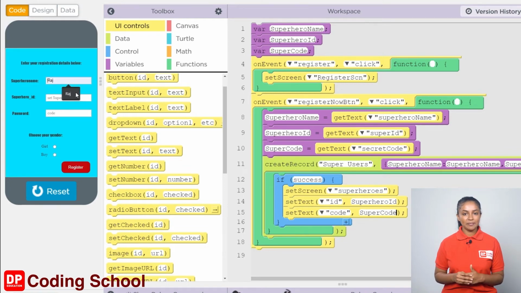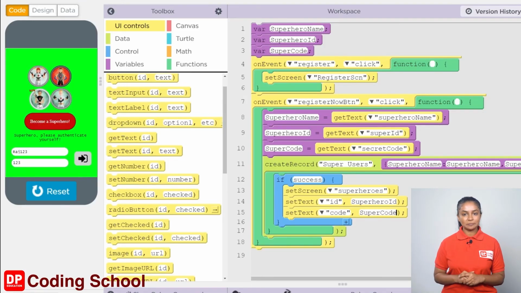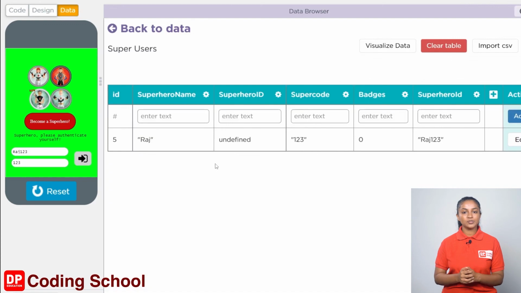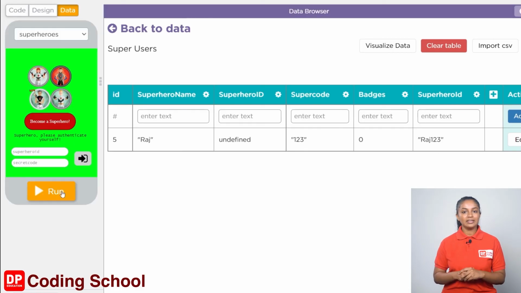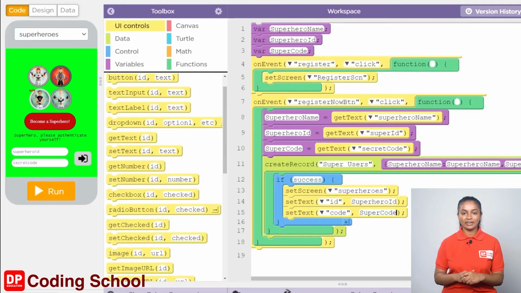Here, the superhero name is given as Raj. Superhero ID is given as Raj123 and the password as 123, and for gender, boy is selected. Now let's click the register button. Now the superhero screen is displayed again. You can see here the data we provided have been entered automatically for the superhero ID and password. Now let's go to the data section and open the super users table here. Yes, the data given when we registered has been added to the columns of this table. Now, let's click the reset button again and create the rest of the code.